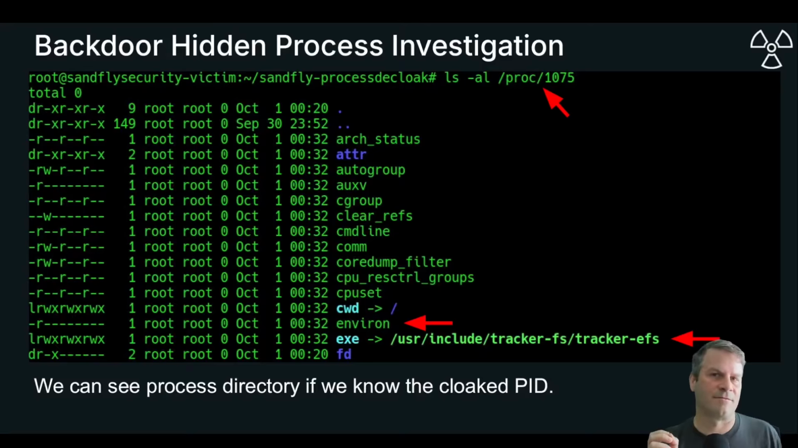We know it's probably operating on PID 1075. We decloaked it, so there's someone actually on this box right now. If we do ls -al on that proc directory, it is again going to reveal that there is in fact something there, right? We see directly there's something there. We see this exe. I've got my full path now to this tracker FS file, which again, I'm going to be able to use. We're going to look at two files here, the environment and the exe.